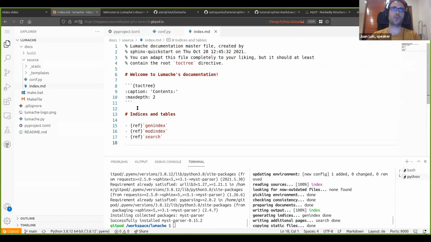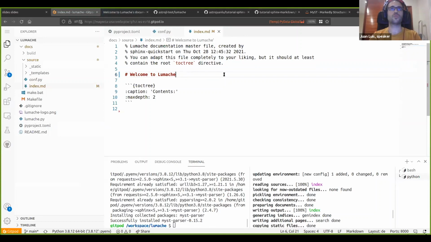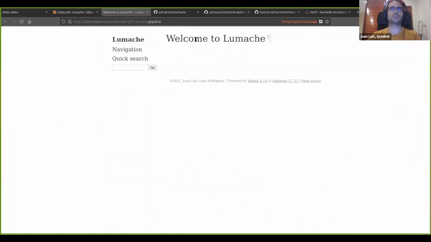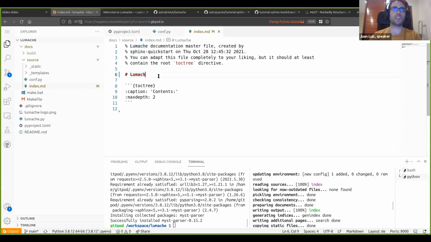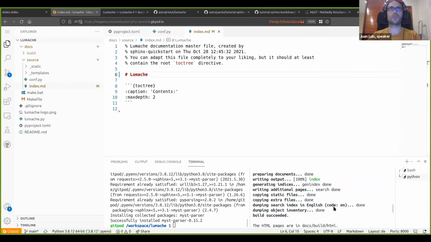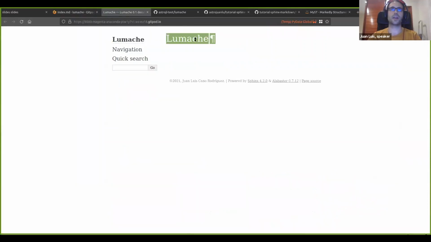So I'm going to get rid of this because I rarely use it. It's going to add some visual noise. And I'm going to simplify this heading here. And you see, I removed this stuff, and now, well, if it doesn't reload automatically, you can make some change to the file to force a reload here. Yes, now it says Lumache only.